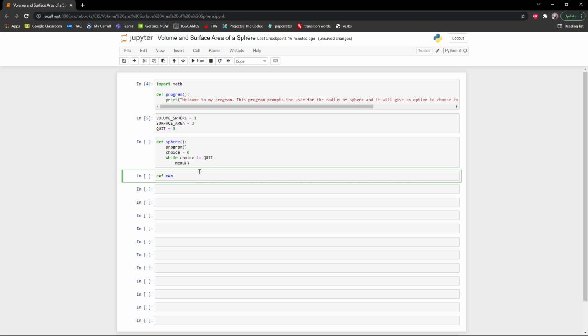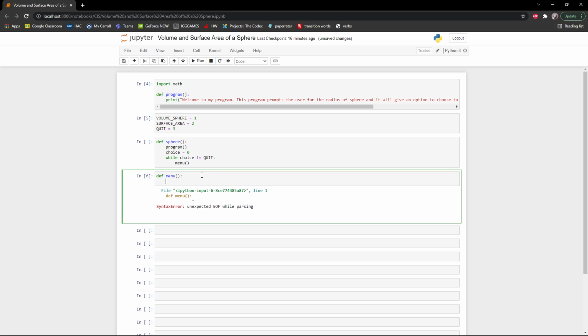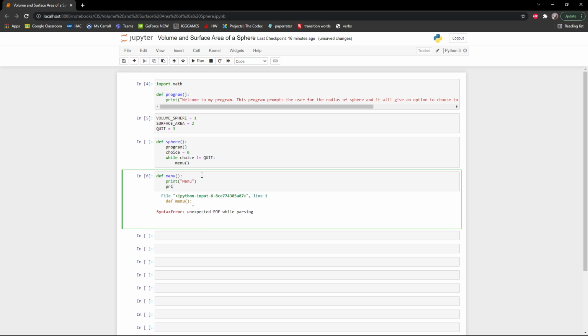And then down here, we're going to define menu. This will be the choice for the user to do. So first off, we're going to have to print these. We're going to have our little menu. And then what we're going to do is print. Sorry about that, I keep on not hitting shift. So our number one choice is the volume.